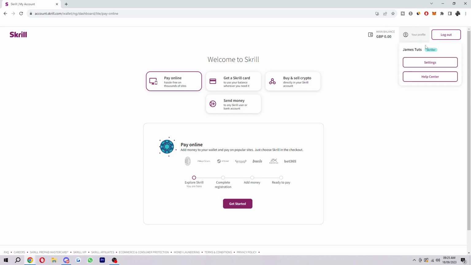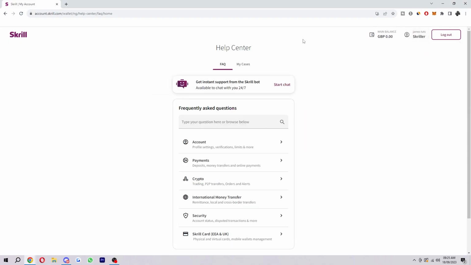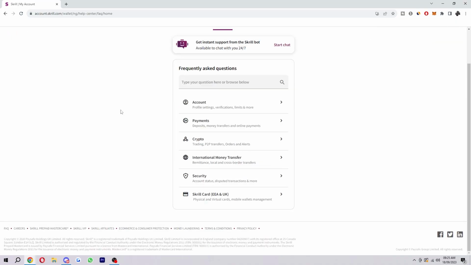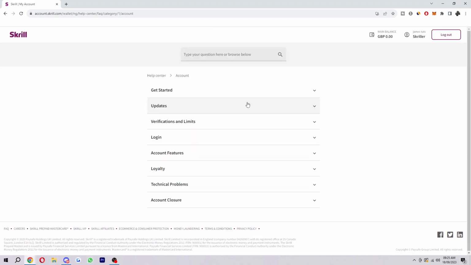So when you click on that, it will look something like this, and there'll be two options. There'll be one for settings and then one for help center. And we're just going to go ahead and click help center. Now from here, it will show us all different types of frequently asked questions, but since we're changing the currency of our account, we're going to go ahead and choose account here, the top option. And then we're just going to go ahead and look for updates, which is the second one down.